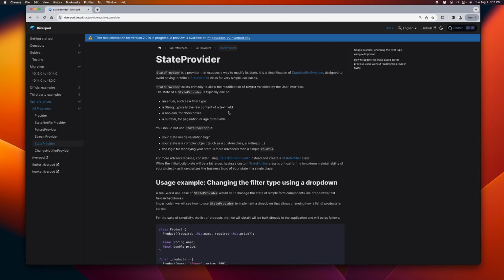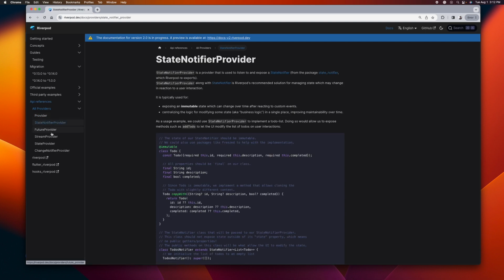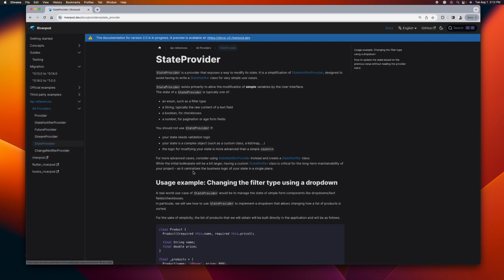And so, as you can see, we have these other providers here, and these can be used to handle the states that are beyond the capability of StateProvider. So if you want to learn these other types of providers, you can just come here to the official documents and read all of this. And so, the next thing we need to do is to explore how to use it.